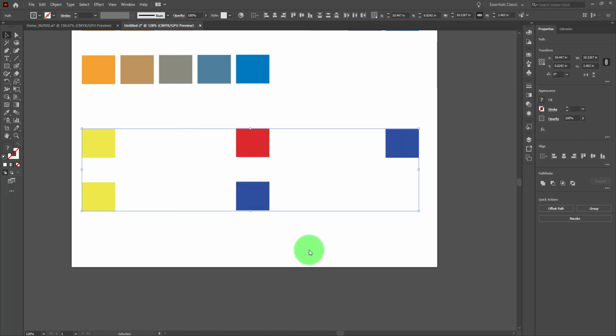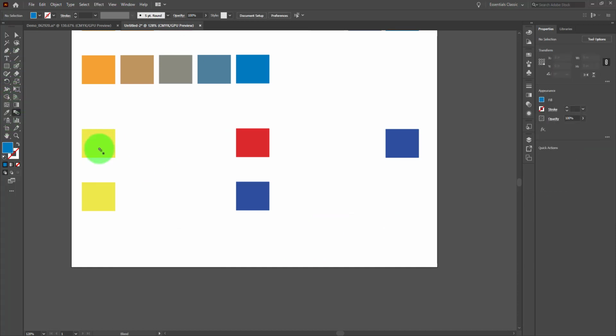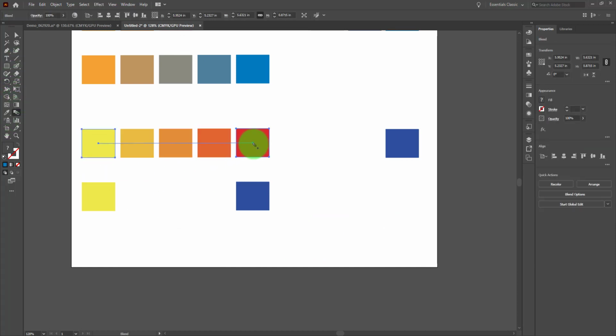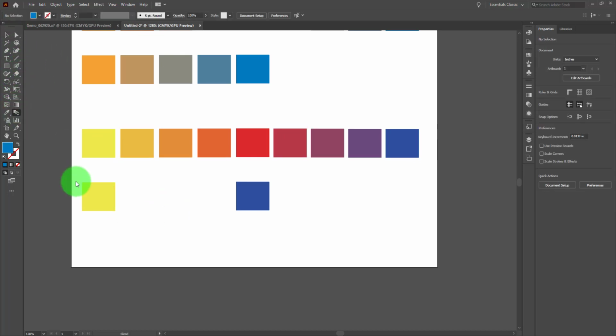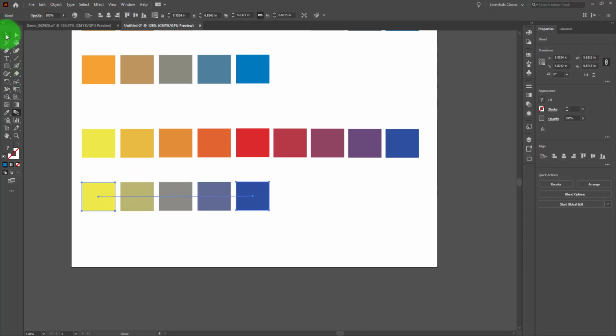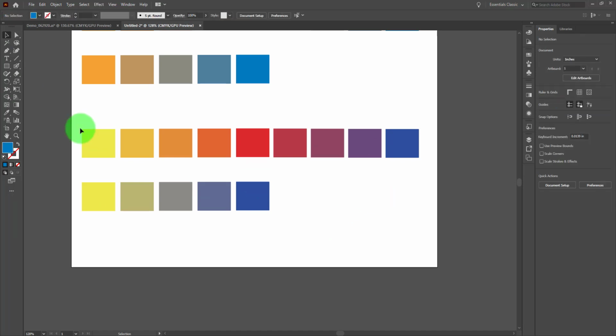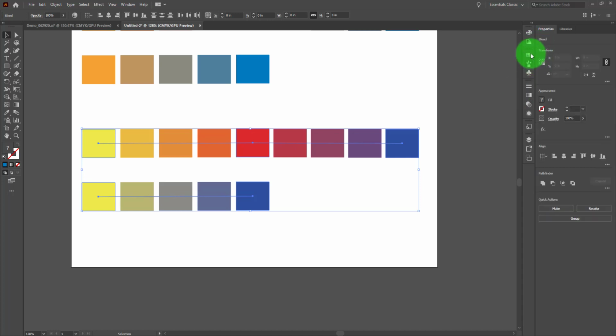And again, when I get my blend tool, I'm going to click on my first shape, click on my second shape, go from my second shape to my third shape. Remember, I'm going to hit escape because I want to get off of these. So then I'm going to get the blend tool again and click from the yellow to the blue. And there we have it, a second set of colors that we could use for our work.